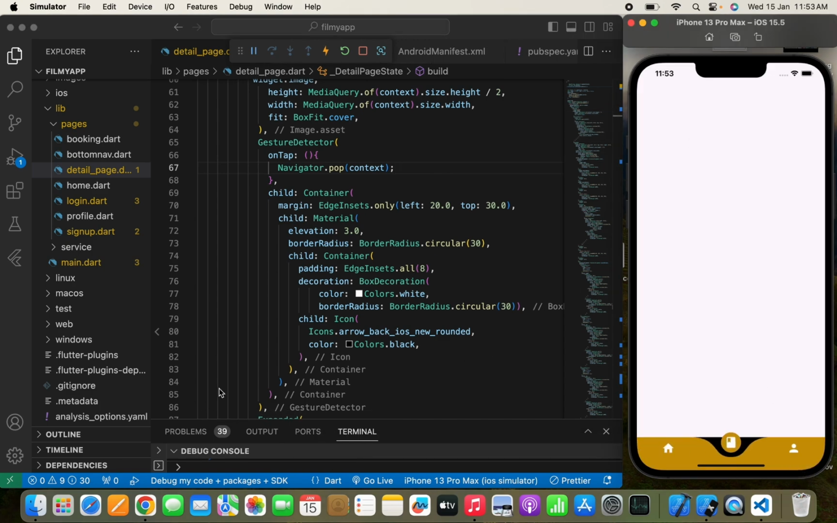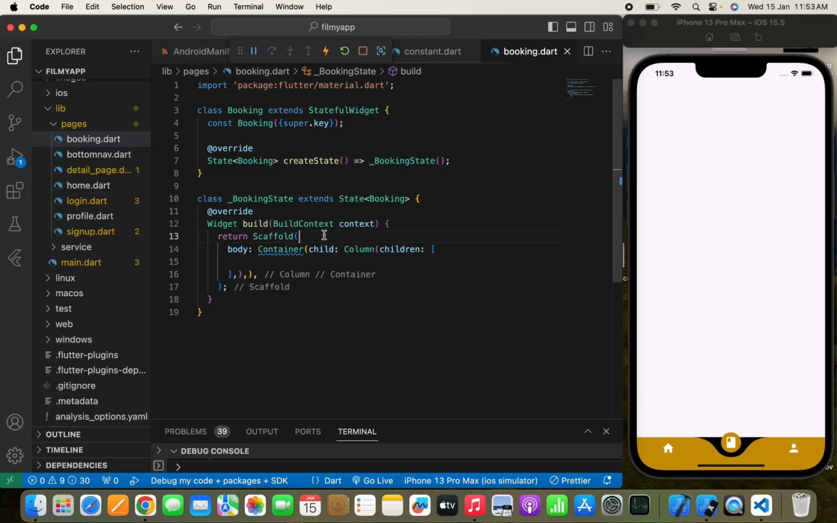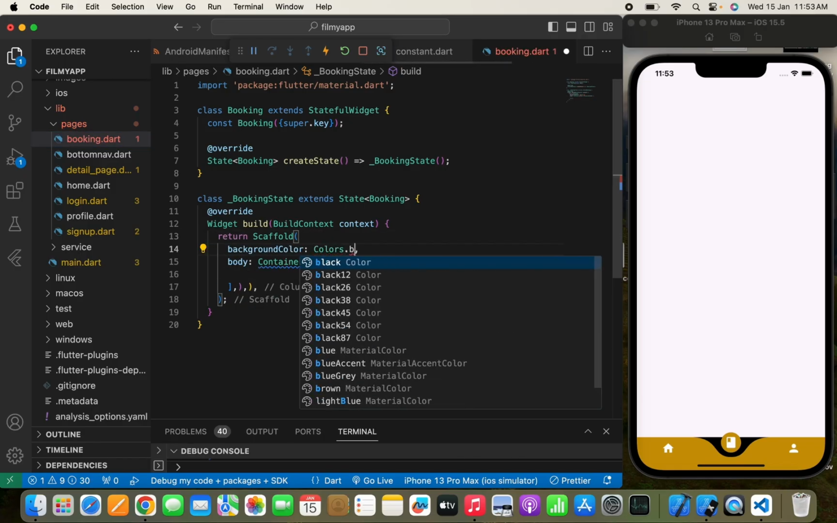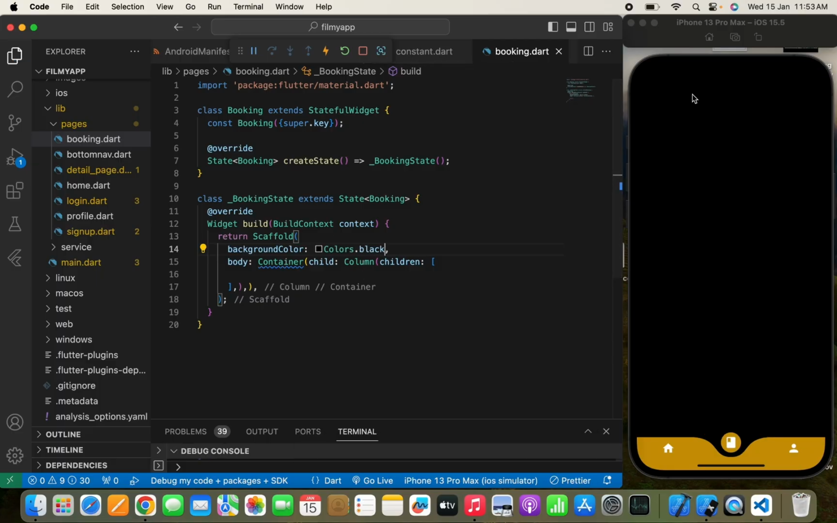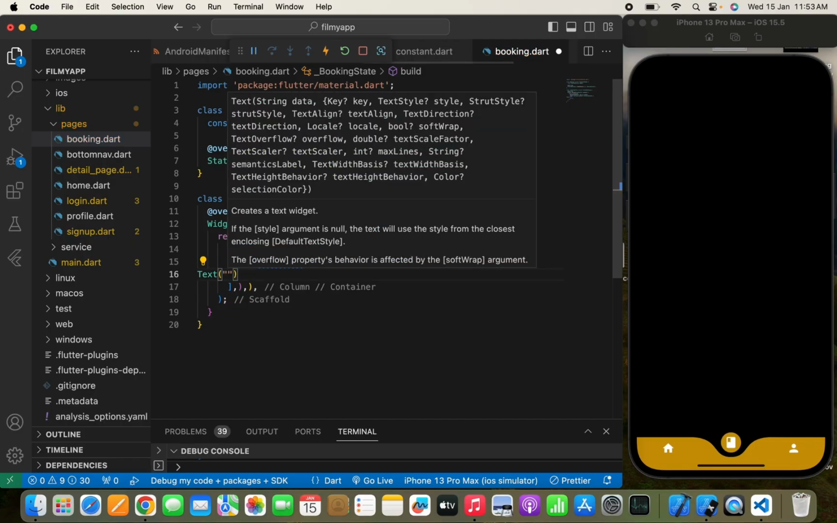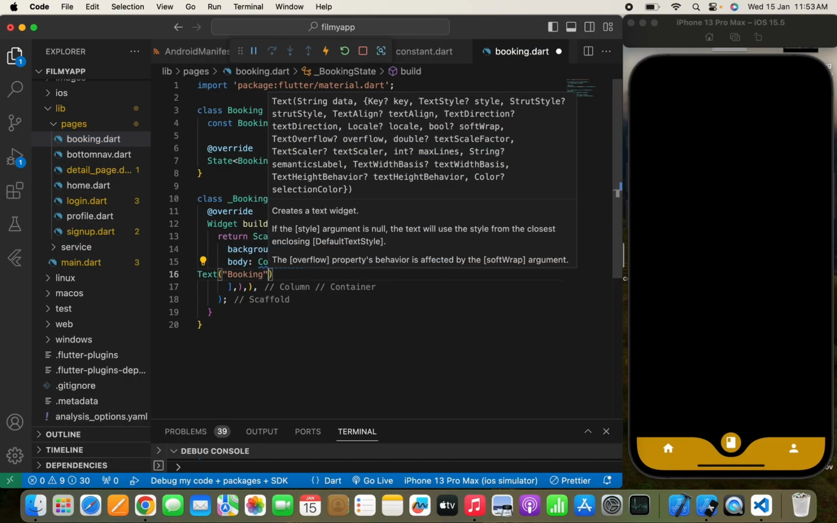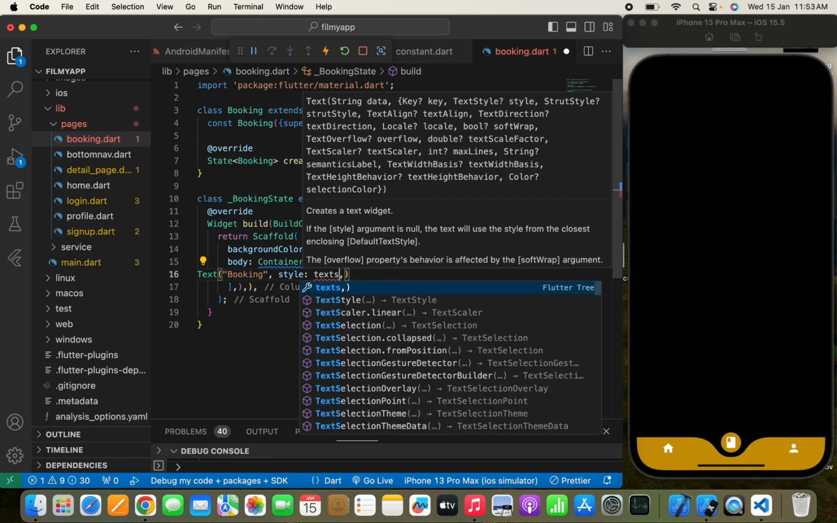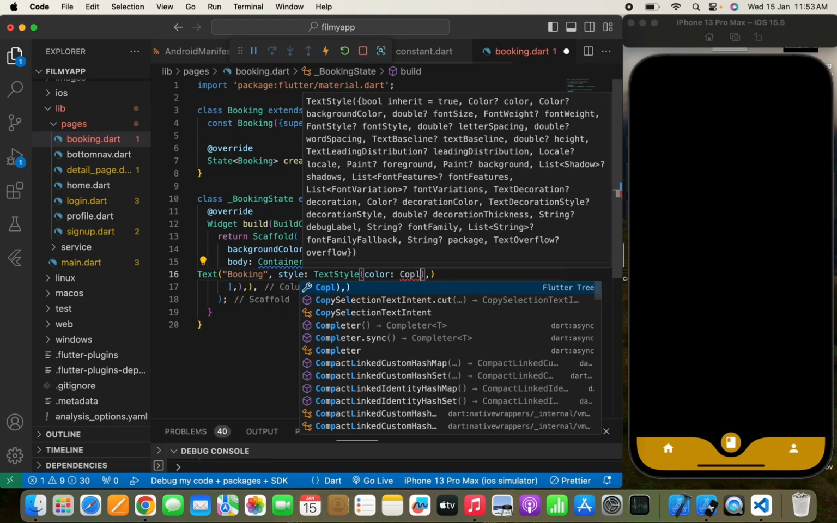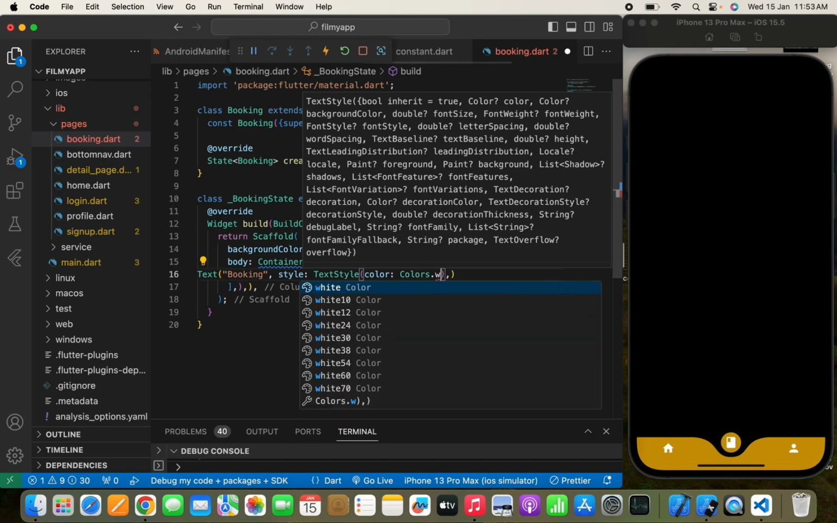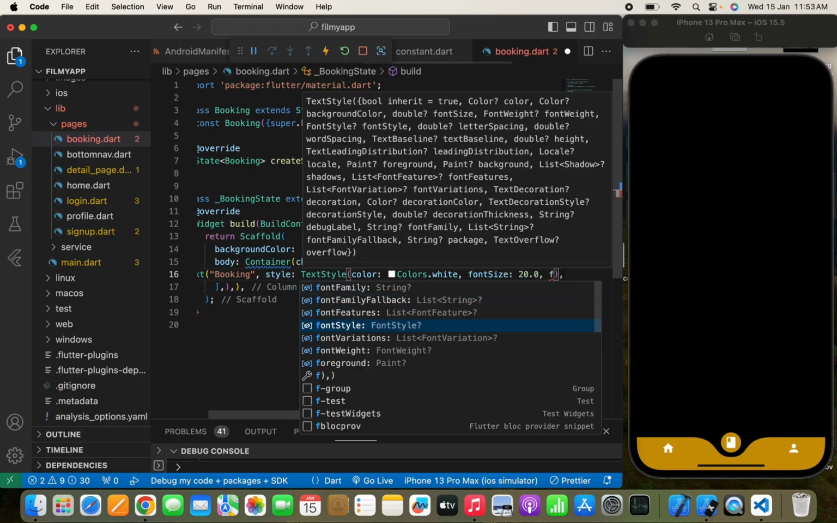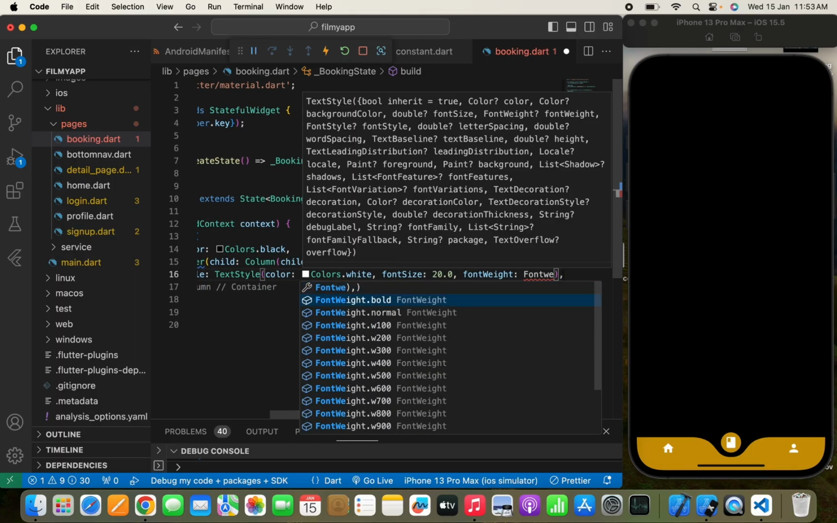So this is our booking page. Let's pass the background color first, colors dot black, something like this. Now I just need to show our page name. So I'll use a text widget again and write the page name, booking, and pass a text style. The color will be simply colors.white, font size 20.0, and font weight will be font weight.bold. Yeah, so these are all the things.